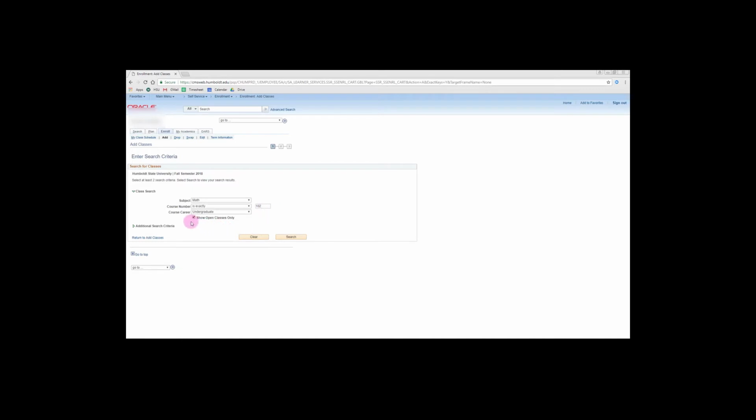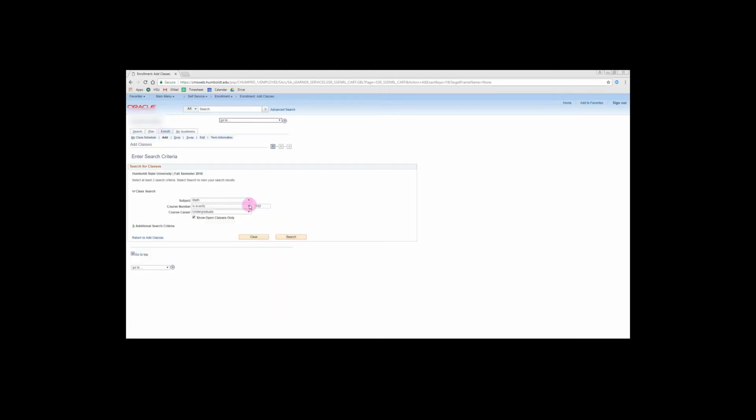Also, make sure that Show Open Classes Only is selected, and then click Search. You're brought to a page that lists all open sections of this course. But for the sake of this tutorial, I would like to include all sections, including the ones that are full. The ones that are full will be denoted by a yellow triangle, which means you would have to waitlist if you wanted to enroll into those sections.